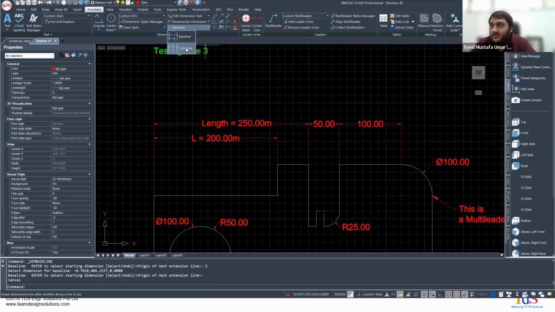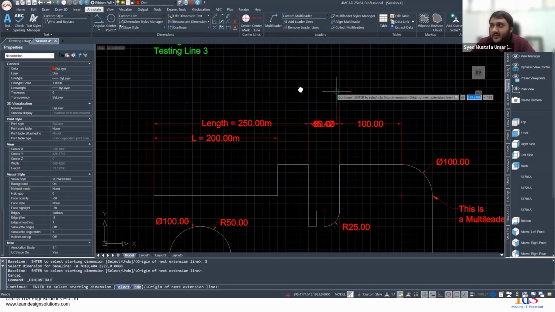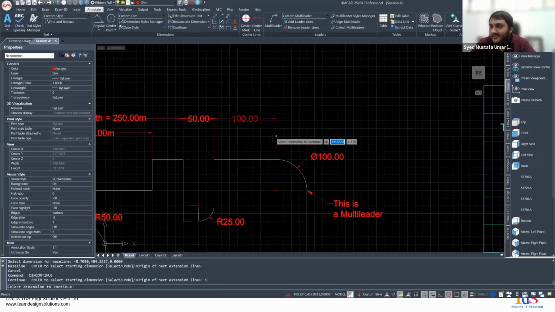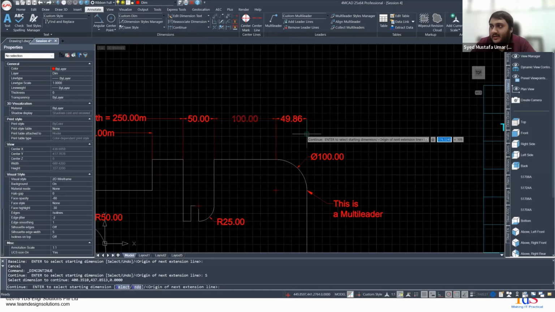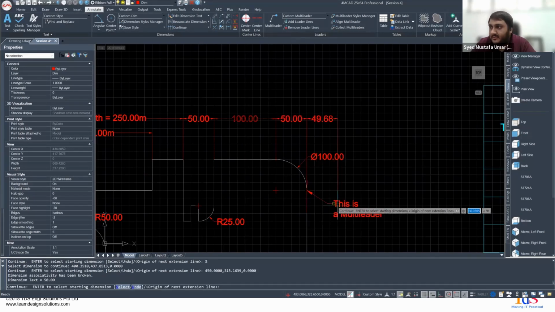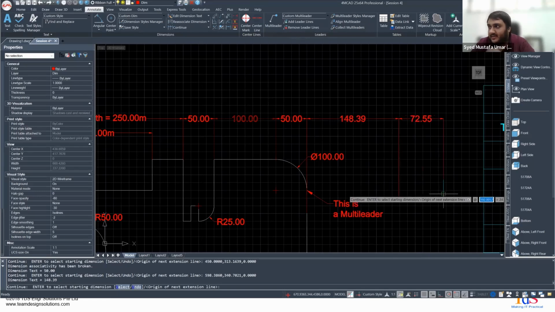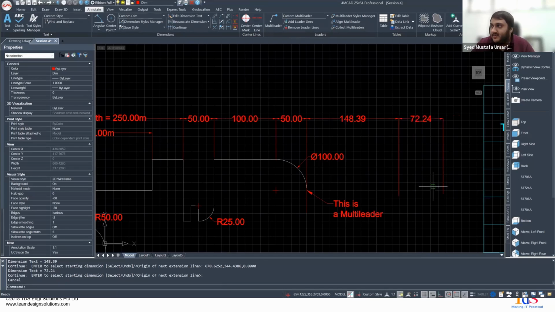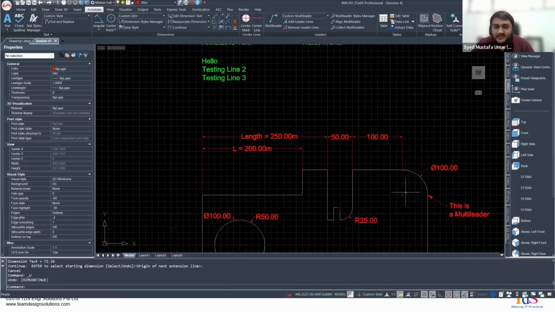Similar is the scenario for continue, rather than let me select an item. Let's say we want to continue off of here. It'll allow me to maybe select this, maybe select this. It'll keep on continuing off that previous one and chain it together. So useful depending on what scenario you have.